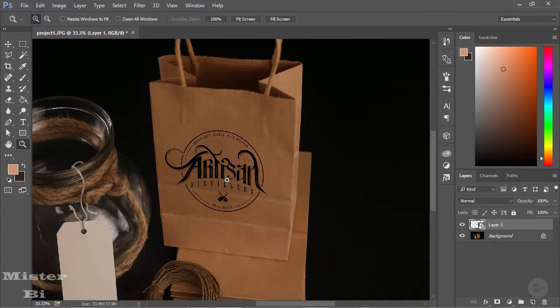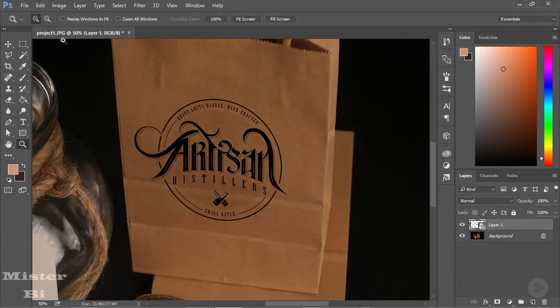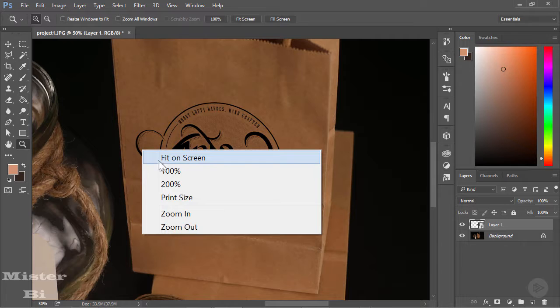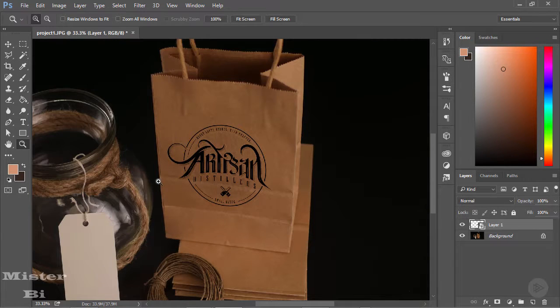We'll zoom in a little bit just so we can get a better look at this. All right, there we go. Looks pretty good. And then we're going to zoom out here again.